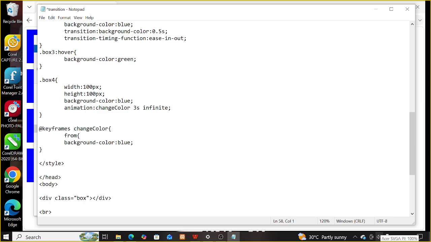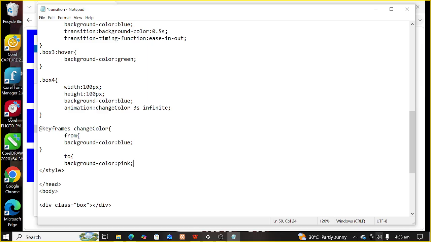Then I'm going to use another one again, to what? Another background. Are you understanding me at all? Another background. I want that background to be pink. Let me use that pink. Let that background be pink, and then I will close my curly brace.